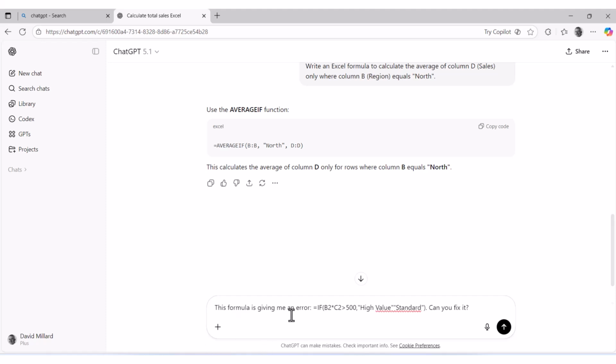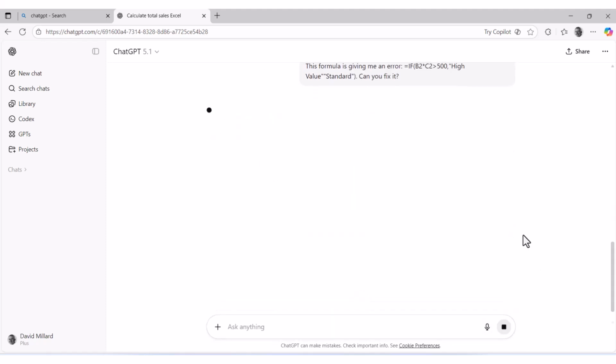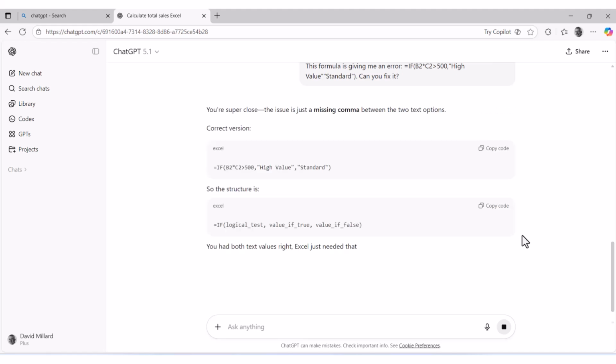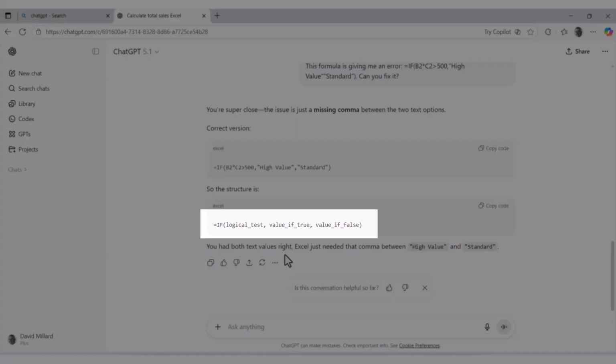So this formula is giving me an error. If B2 times C2 is greater than 500, put high value, otherwise put standard. Can you fix it? Let's just see if ChatGPT identifies the problem. And I can see straight away what the problem is. Yep, it's the fact that we are missing a comma there.